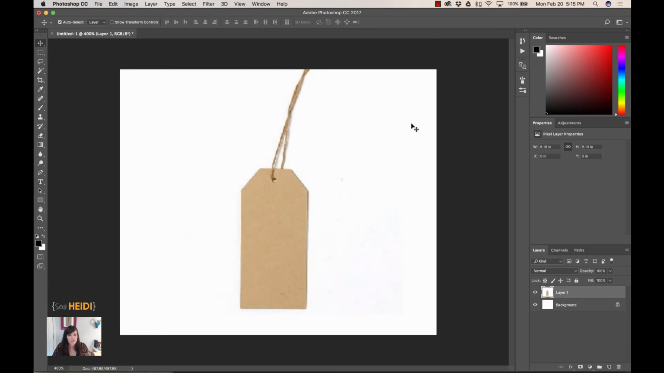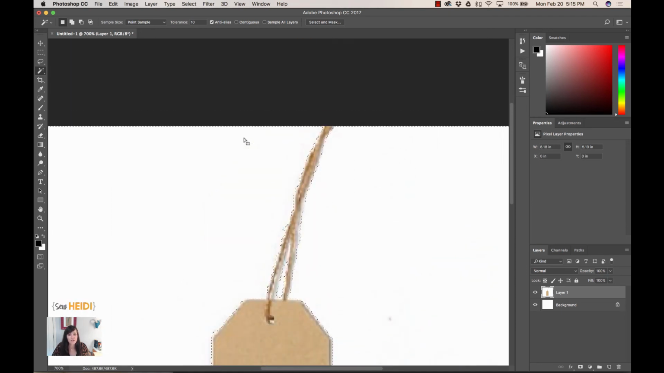All right, so now I've got this artwork here, this image, and what I really want is I just want the string portion. So I'm going to grab my magic wand tool. If you don't see it, it's hiding under the quick selection tool. So just click and hold onto that tool to grab your magic wand. And I will click once to see what my selection is.